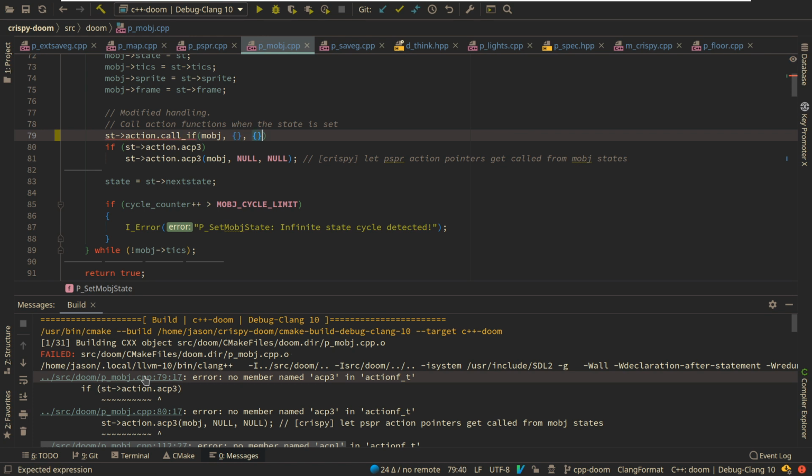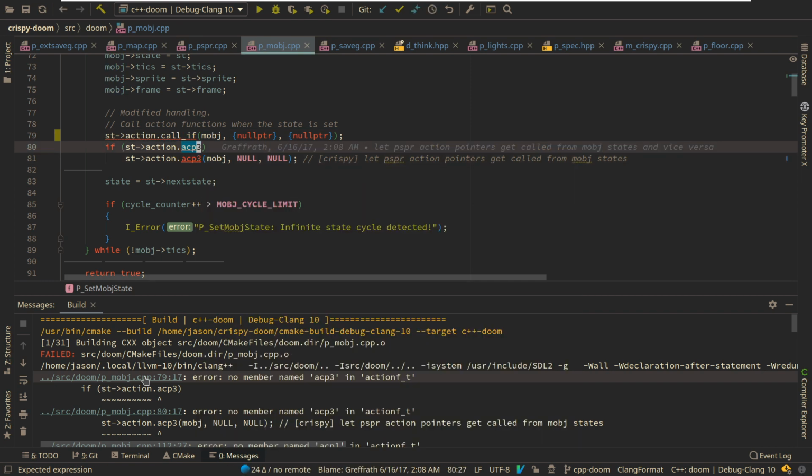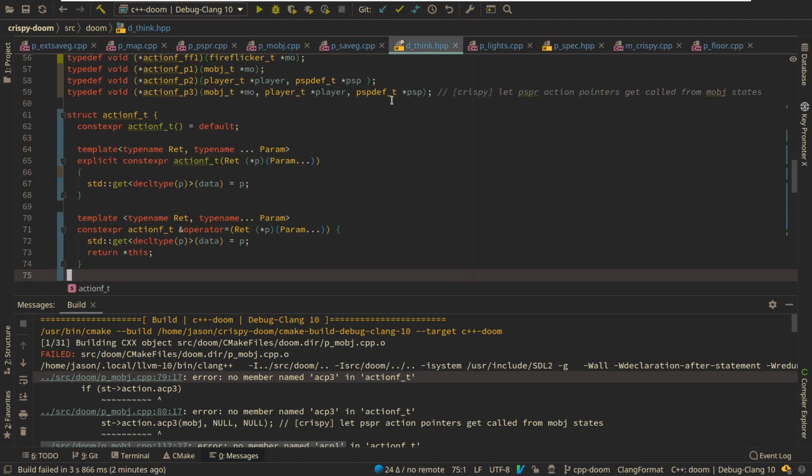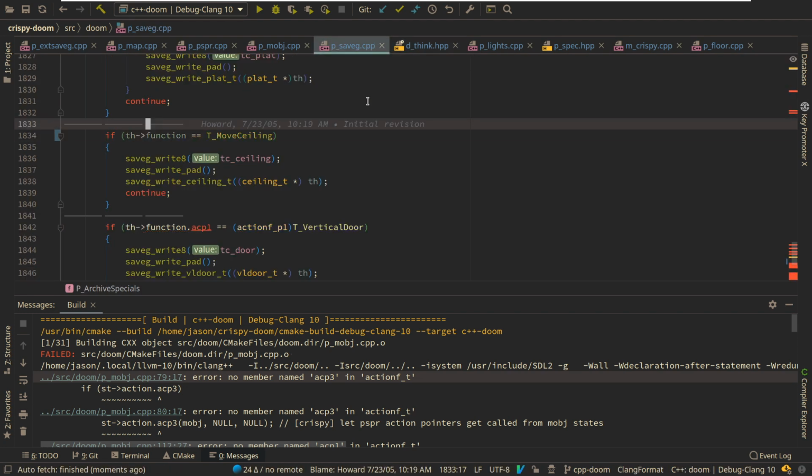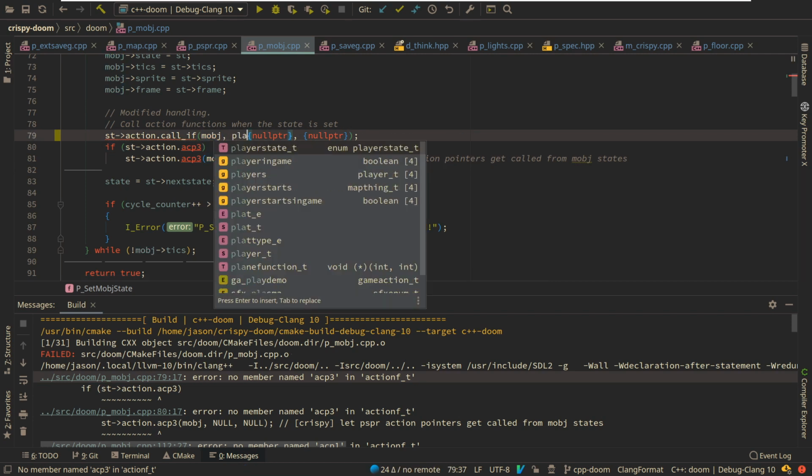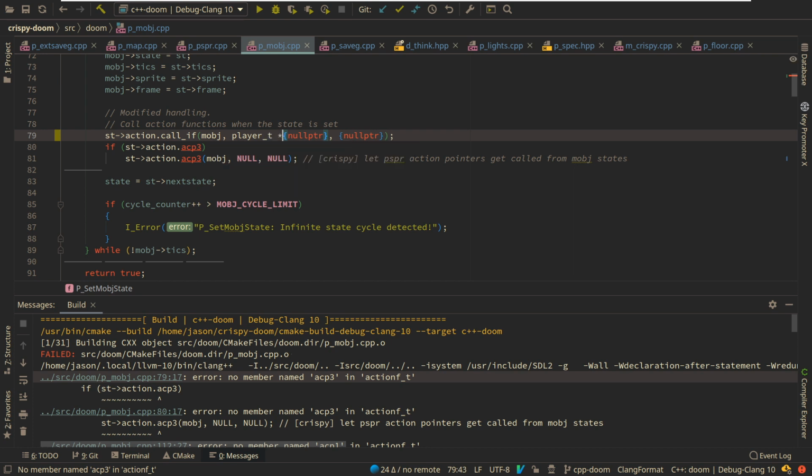I can't just do that because it's not going to match on the template the correct way. All right, how do I want to do this? That's player T and PSP def T. See, that was what I was concerned about. The syntax is weird. It ends up becoming something like this to not be doing really weird things, and that's just ugly.